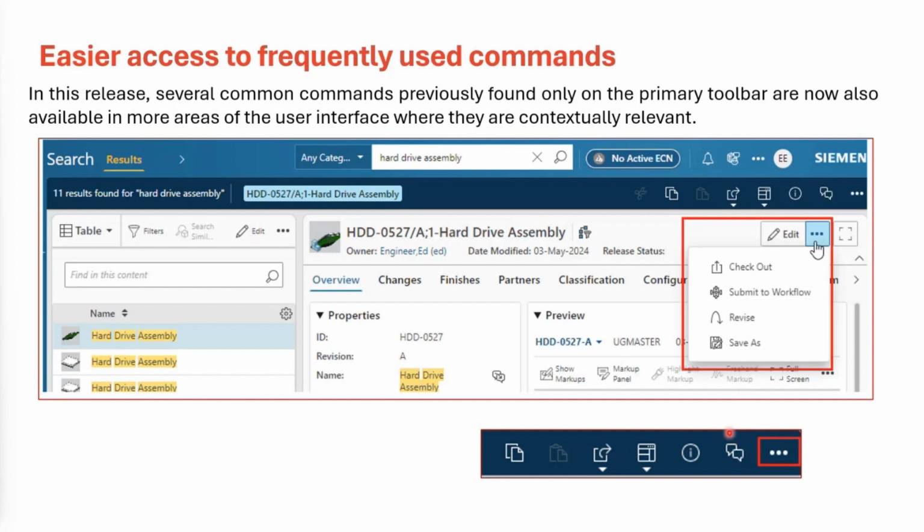A new more command icon appears beside the edit button in the details header of an object selected in search results and other similar lists. Making these commands available in additional areas in the details header makes it faster and easier to locate them. The same commands are also available in various nested menus.